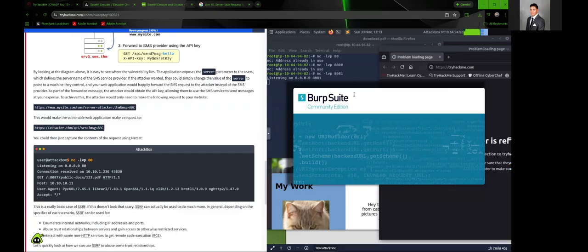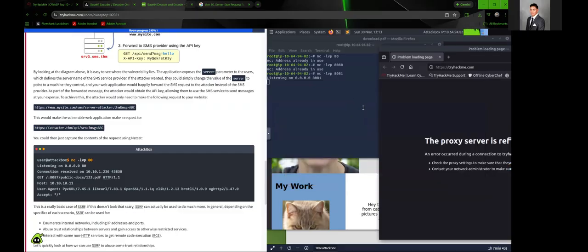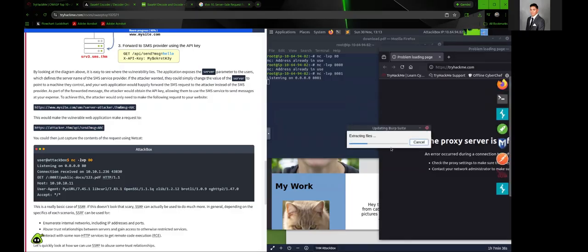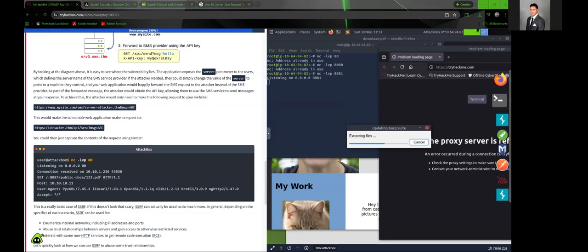Just grab a coffee, it's gonna take a minute. Come on. Extracting files. What files are you extracting? Why are you updating? What's going on? Okay, I'm just gonna pause it real quick and we'll come back when it's done.